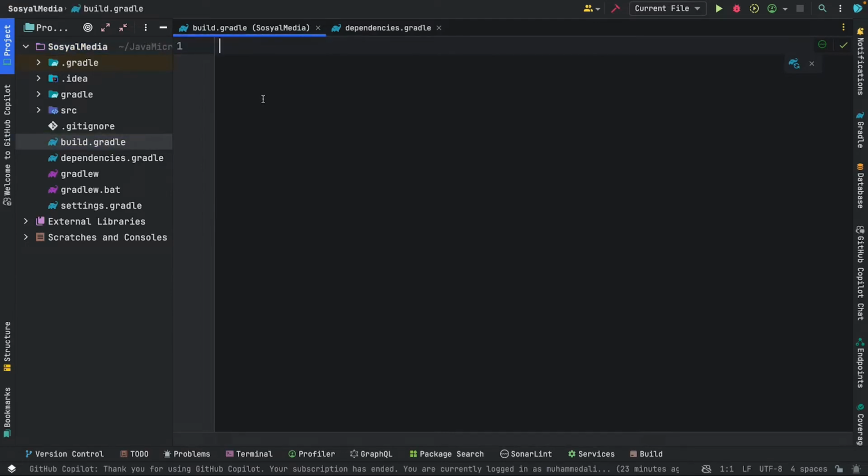In build.gradle, in a normal project, what should normally be there is the addition of plugins, things like group, version, and the Java version. Normally, everything like where the repositories will be pulled from and dependencies are all found in the build.gradle of a project. But what we're going to do here is a slightly different structure.